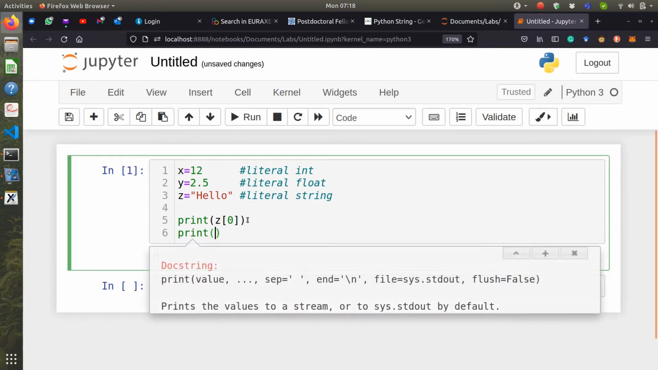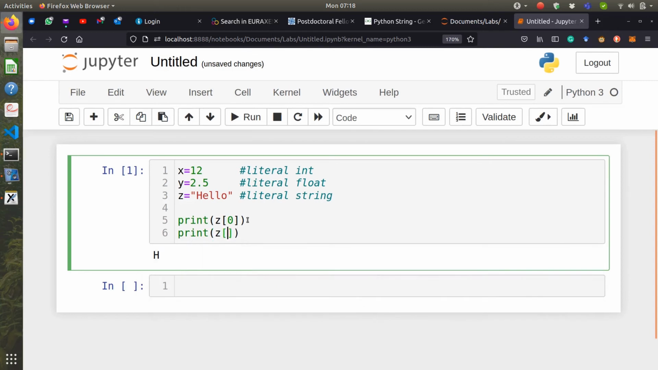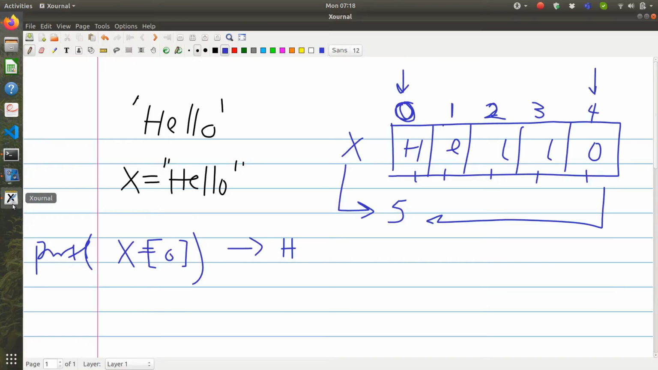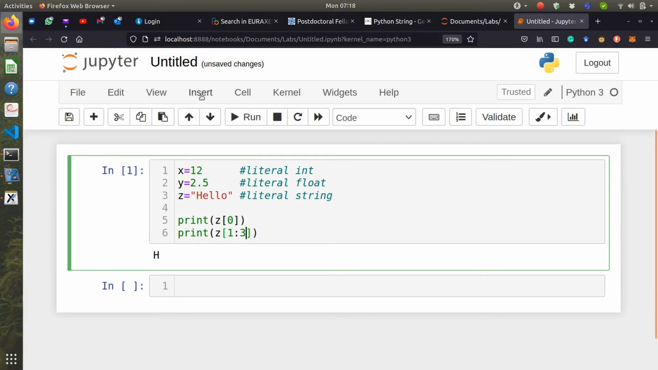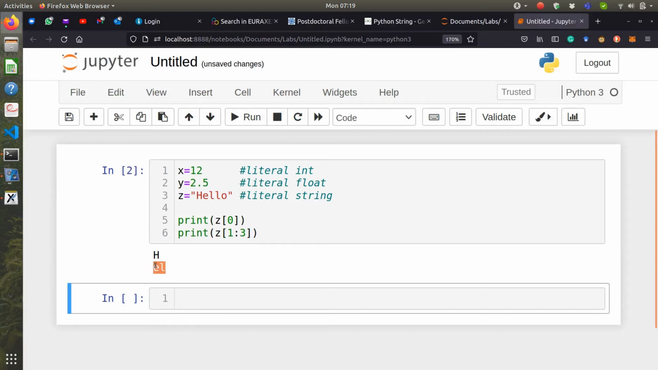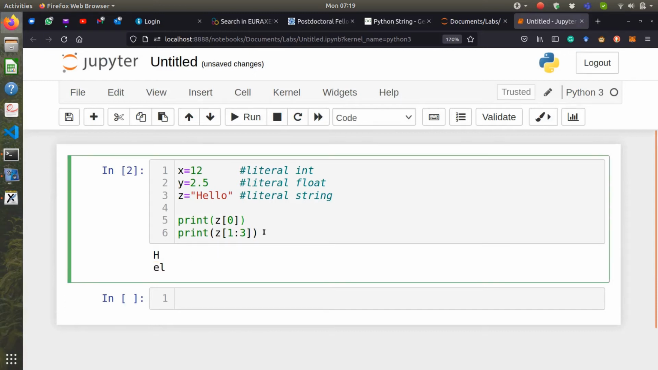I can print a range of elements. I can say print from z 1 to 3, but do not include the third one. So if you do that, that means I'm going to print these two here. I will start from 1, and I will reach 3, but I will not include the 3 itself. So if we try that, we will get el, sorry.